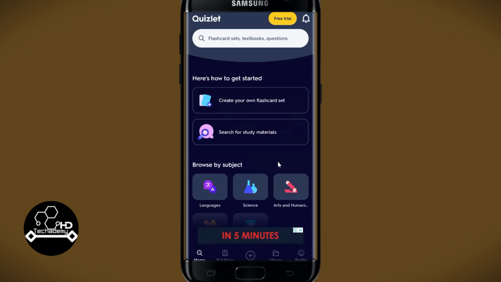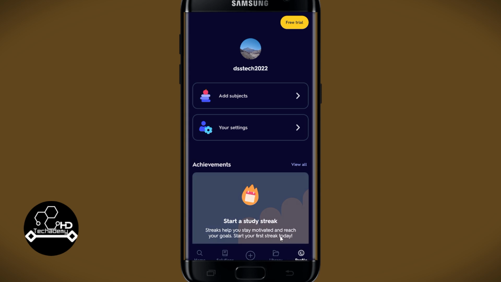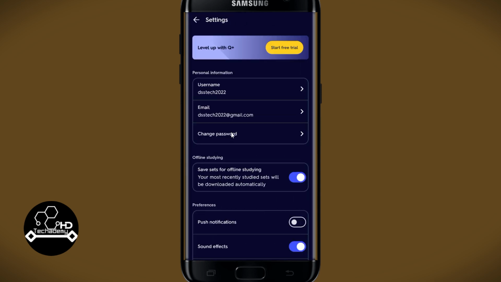First of all, open up the Quizlet application within your device and make sure that you are logged in using your credentials or your social account. Once you are logged in, you will be taken into the home page, from which, if you wish to change the language, tap on the profile icon at the bottom right corner. From here, tap on your settings and you will now be taken into the settings page.